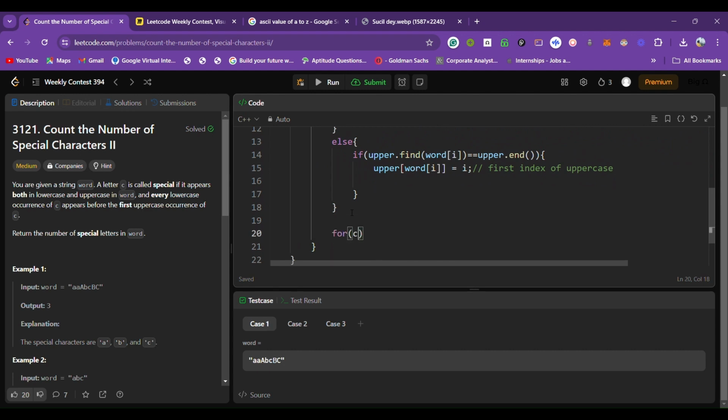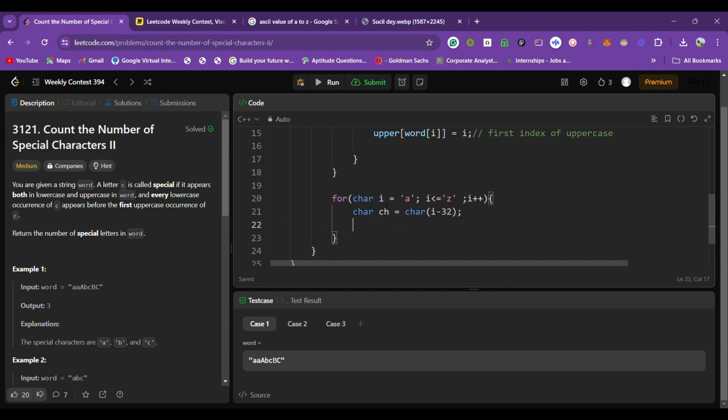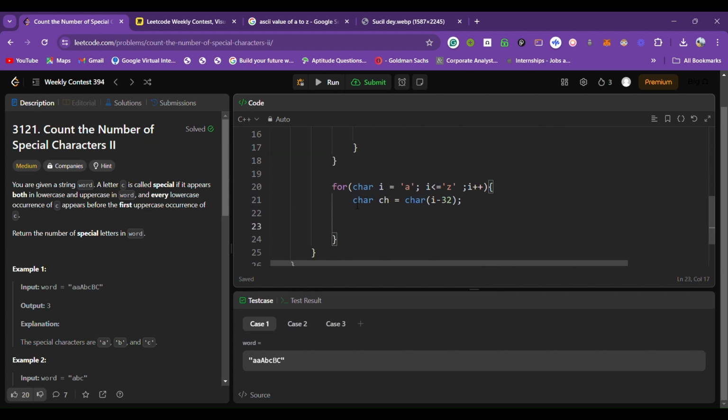Now here we simply run a loop from small a to capital Z, and here we will find the corresponding uppercase by using ASCII code, and eventually type casting it to a character. Okay, if you are not able to understand this properly, please check my previous video and I will give the link in the I button.